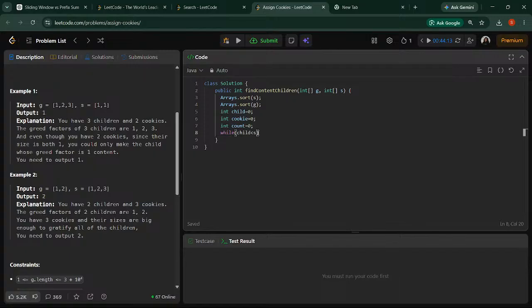Yeah, it's hostel library. Okay, the child number of child is less than s dot length and the cookie... I think I should use or if any of them becomes equal, okay fine. If cookie is less than the length of the cookie array, okay, I should use g because we have the greed factor of child in g array, right?